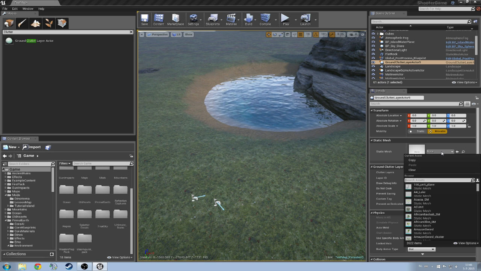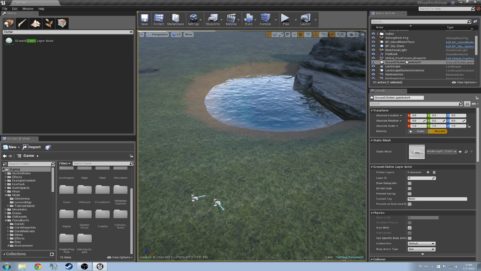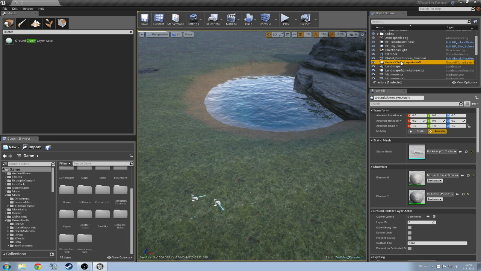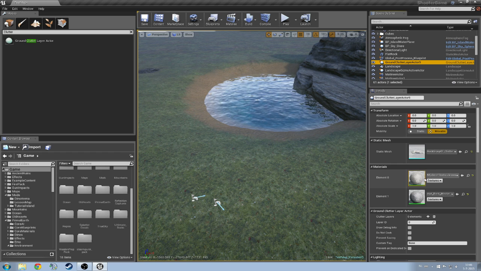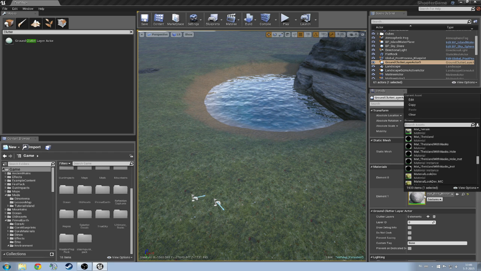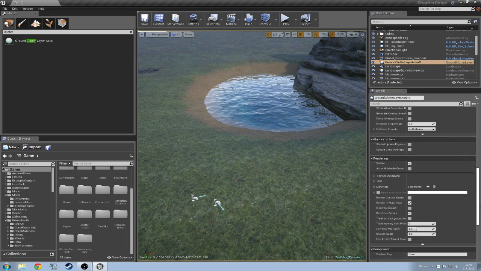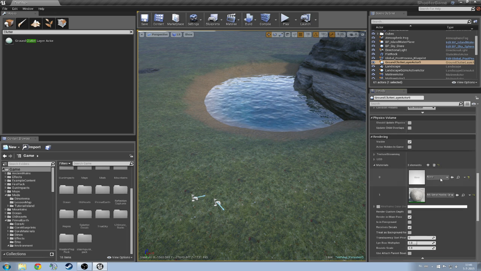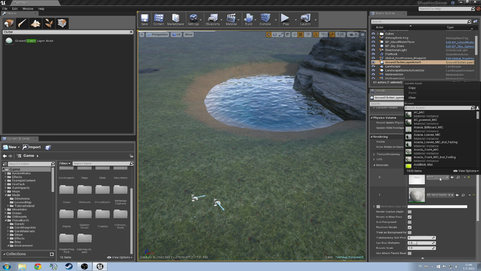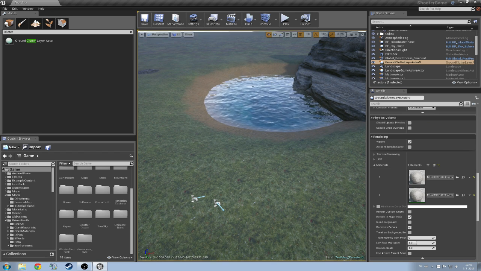So for this one, I'm going to pick rock group 01 clutter. Now if I quickly deselect and reselect it, you will see that two materials have been added. The second one, we're going to change to this one that is above, MI_small_rocks_ground_clutter. If we scroll down a bit, you'll see here at the rendering tab, two materials have been added, and the first one is none. We're going to change that to the same one as well, MI small rocks ground clutter.